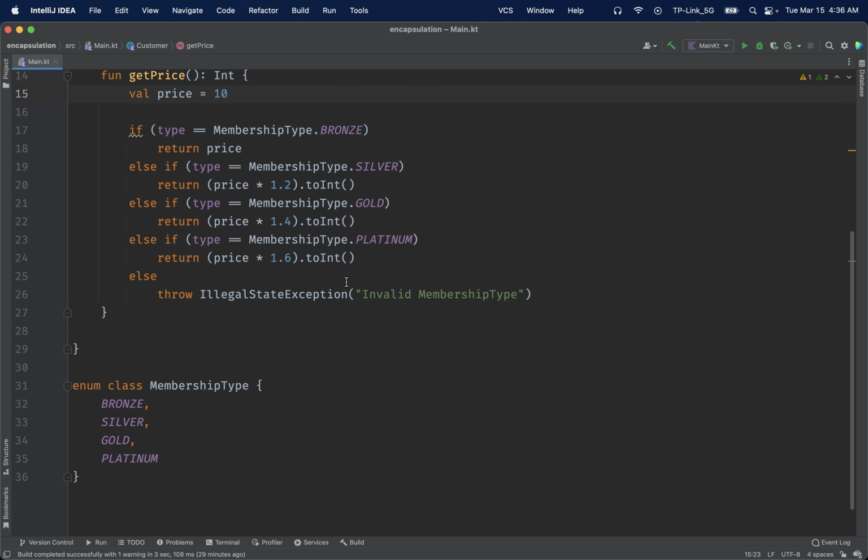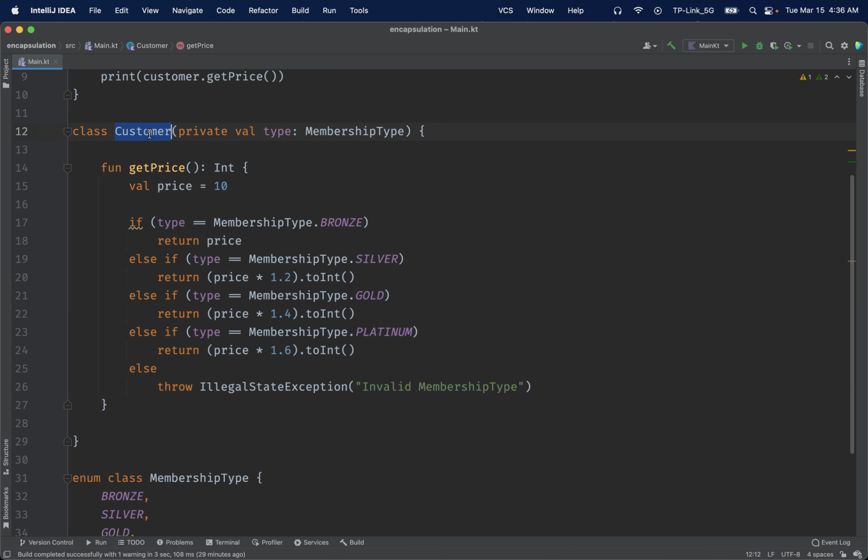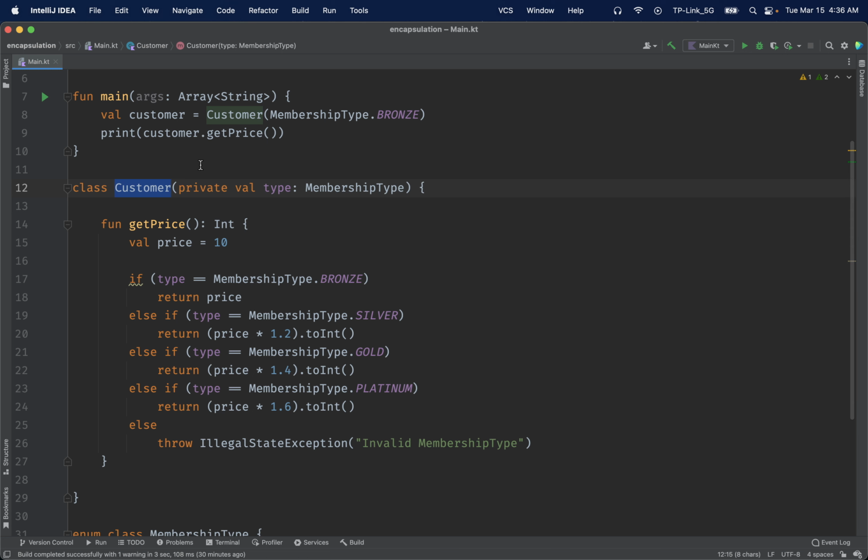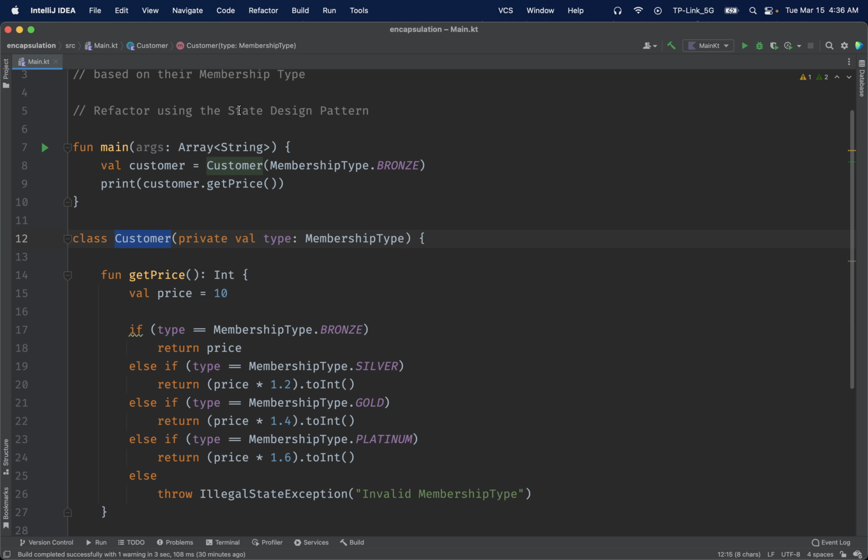So you can imagine how whenever we make a change in our membership enum, we also have to make a change here in the customer. Now, that's really fragile code if we decide to design it like that. So in order to improve it, let's go ahead and start using this state design pattern.